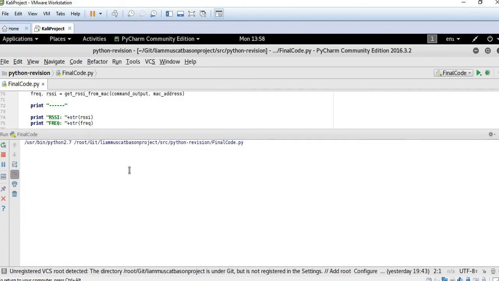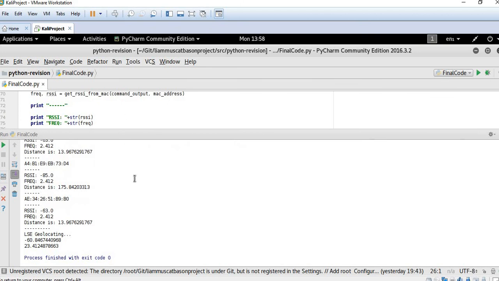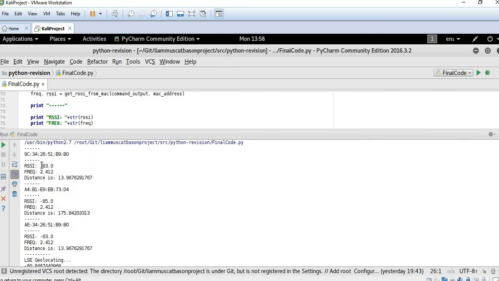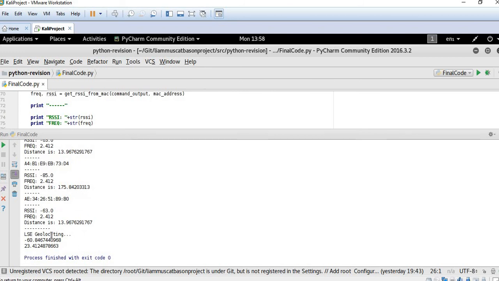Here it is checking the iwlist command, it is running it, and it will get the MAC addresses that we preset into there. And as we can see, for the MAC address we get the RSSI value, the frequency value, and the distance away from us. And with that, the LSE geolocating localization algorithm will give us an estimate.